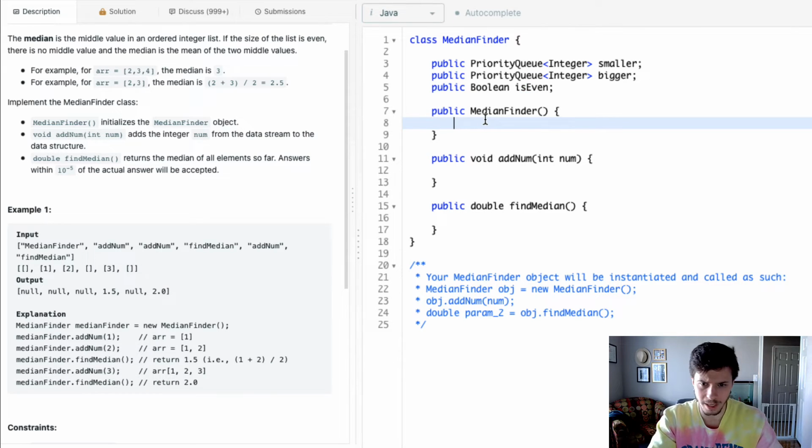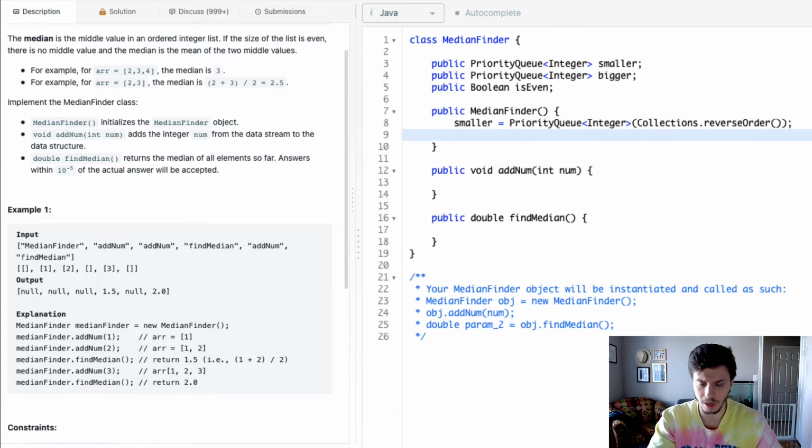So now what we're going to do is, in our constructor, we're going to say smaller is a priority queue of integers. And we have to pass in this argument, Collections.reverseOrder, because the default priority queue in Java is actually a min heap, and we want smaller to be a max heap. And then bigger, we can just initialize like so, right, with no arguments.